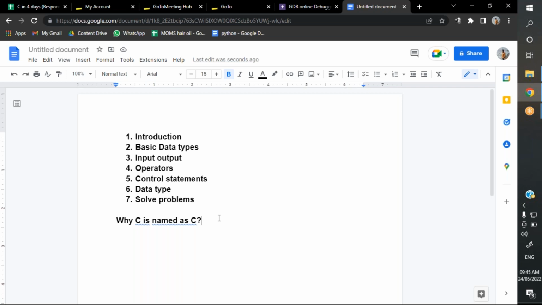Any guess? Okay, because of compiler maybe. Okay, Charan, we'll see. Others, any guess? Okay, cool. No problem. So it is not because of the compiler. There is no specific meaning given for the letter C. They simply followed alphabetical order.